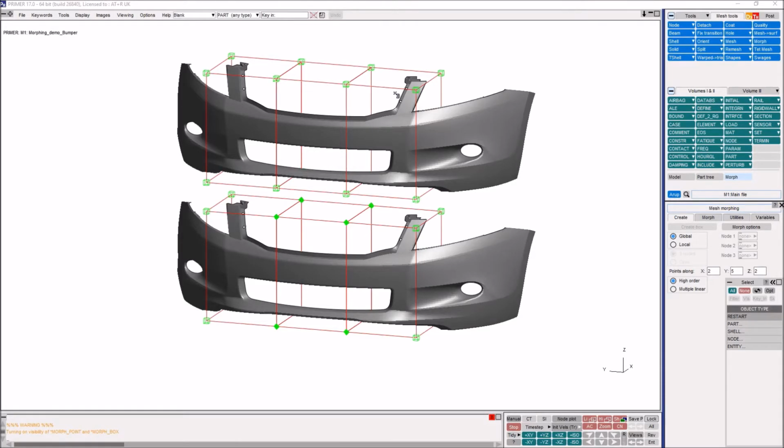I'll now show you a demo of some of the things we've just discussed. So in this example, at the top, we have 3 linear boxes joined together. At the bottom, we have 1 higher order box. I'm going to morph these to show you the difference.